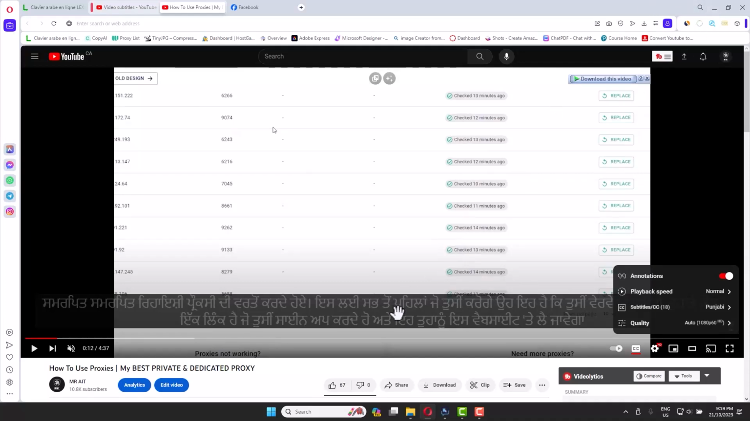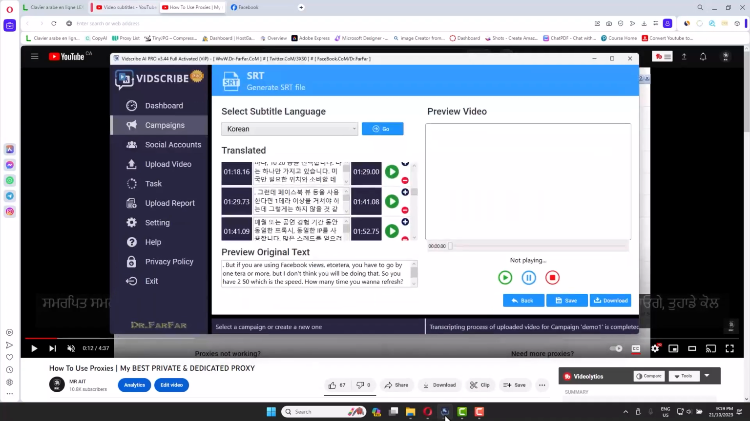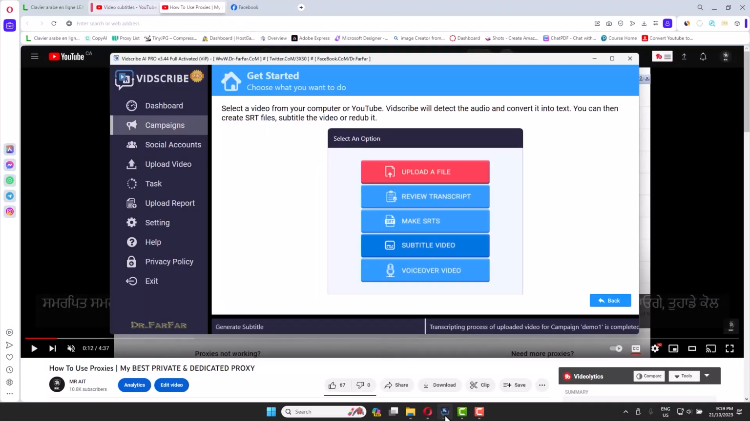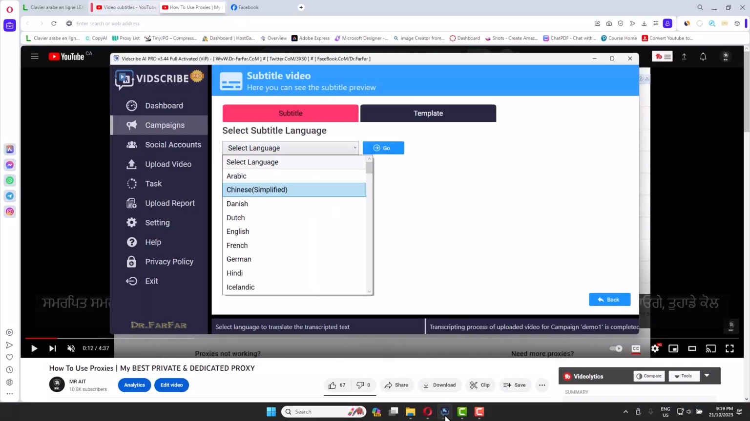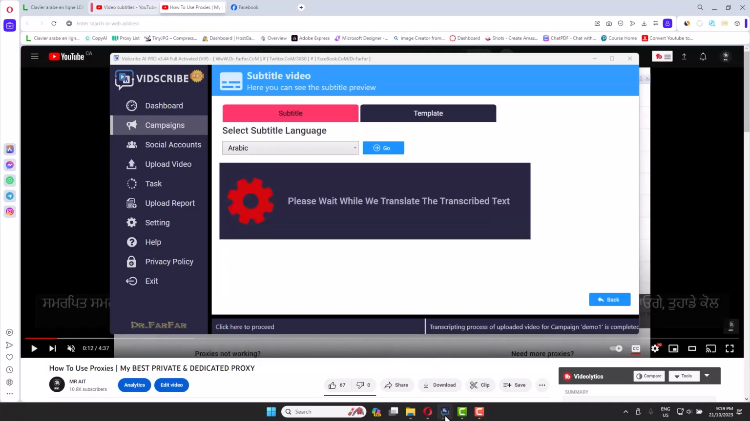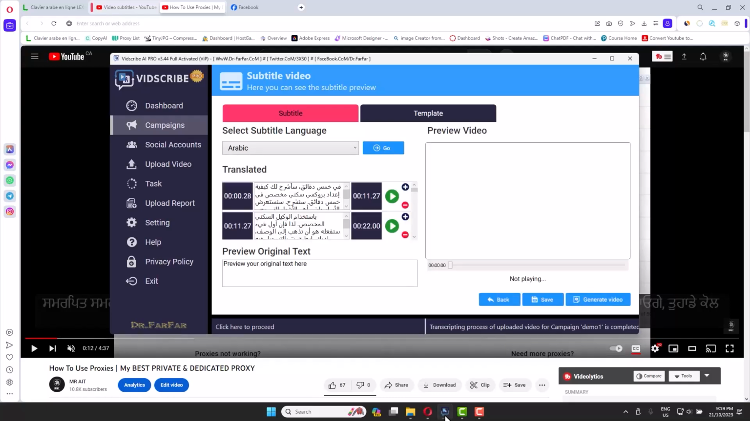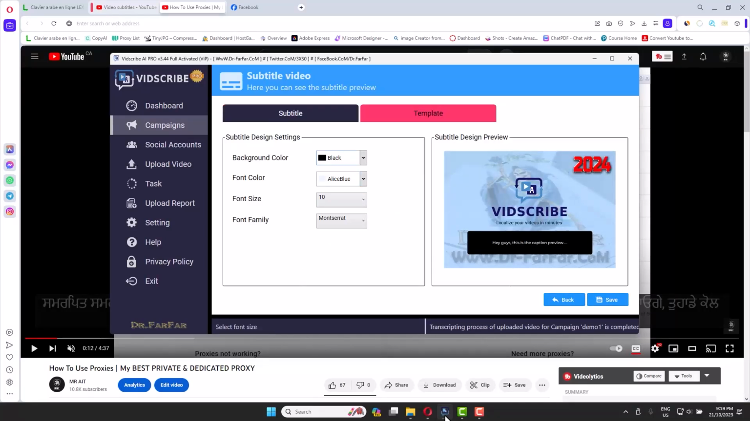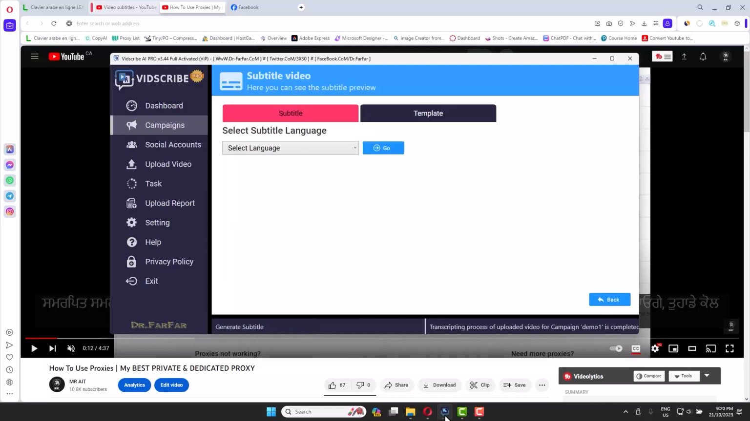And if you want to print the subtitles, you can do the same thing with this software. I will just go to subtitles video, and it will print the subtitles. All you have to do is just select the language you want the subtitles to be. So if your video is in French and you want Arabic subtitles, just click Arabic and go, and it will show you the subtitles on the left side and the video on the right side. And you can go to the template and adjust depending on your style. Save, then back, then subtitles, etc. Then I would say like this, proceed.